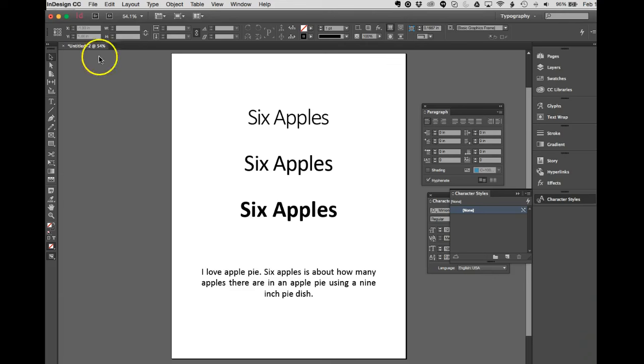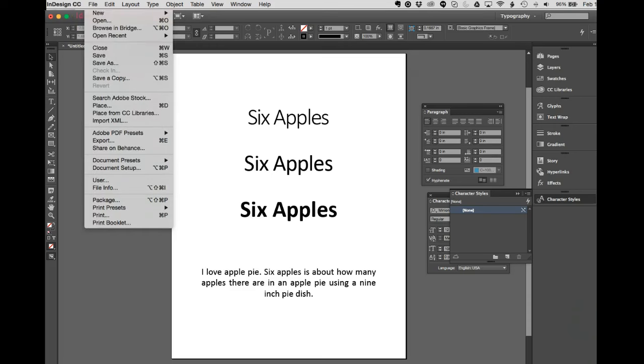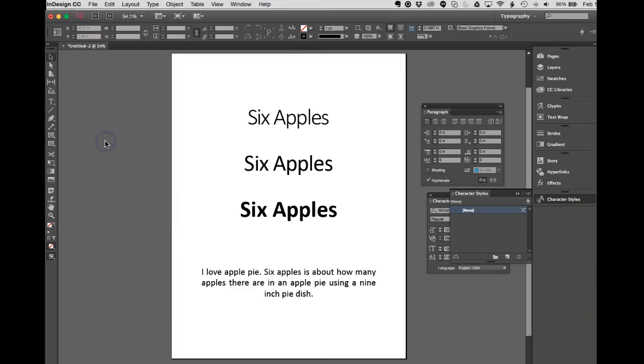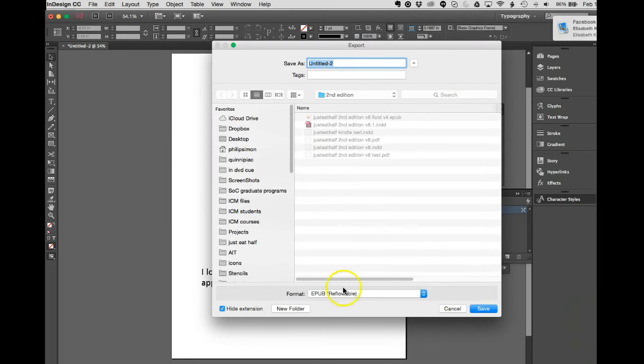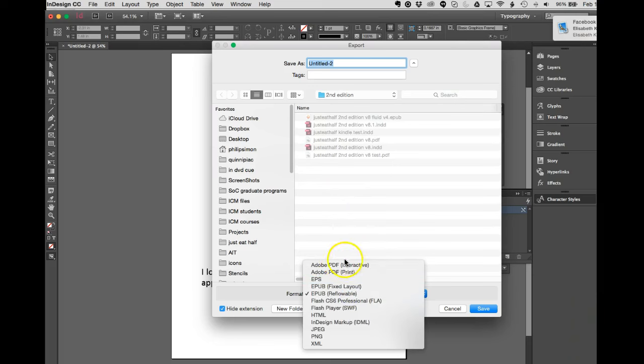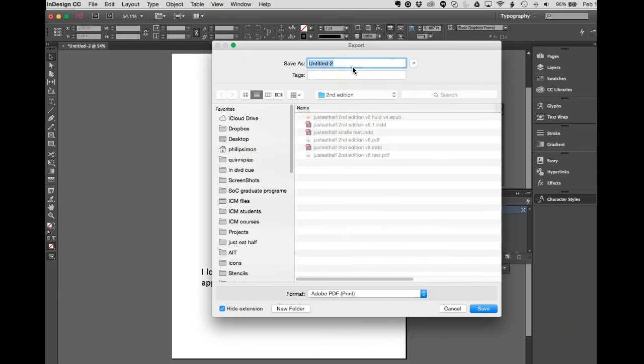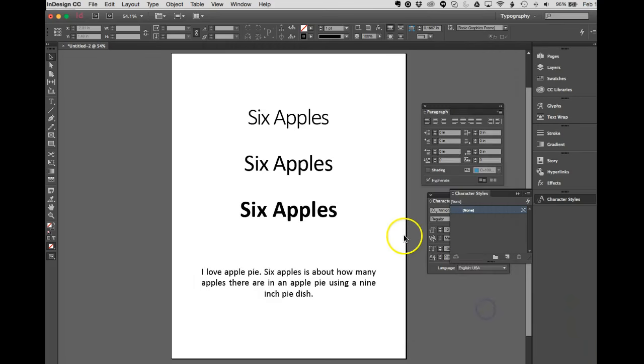And that's it. At this point, you just save it, and then you can export it. You select Adobe PDF Print, give it a name, and just hit save.